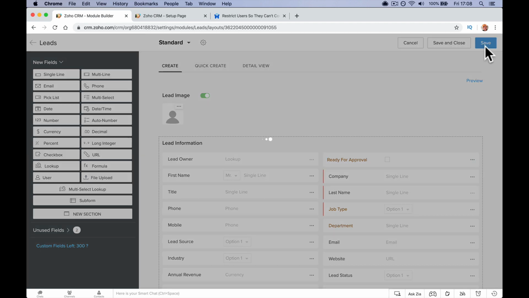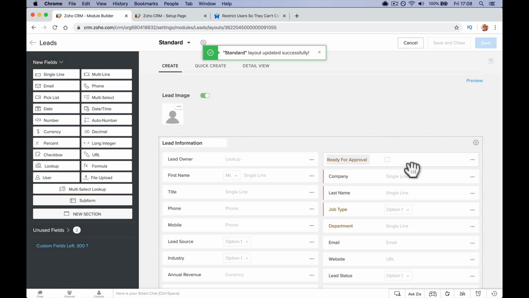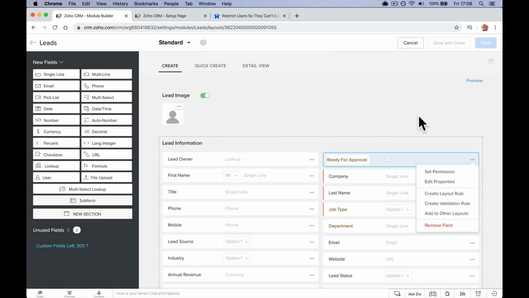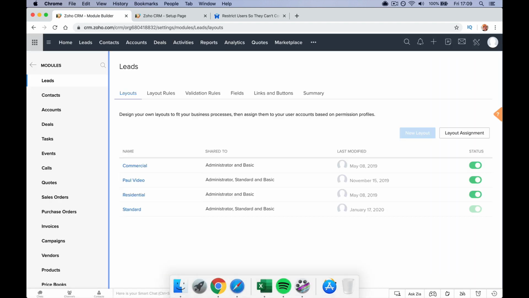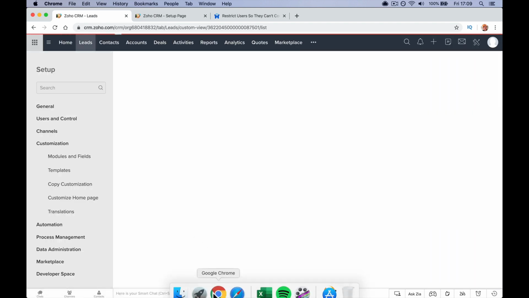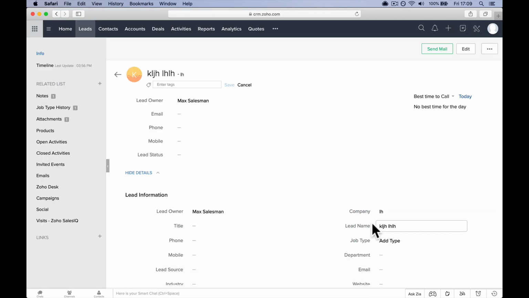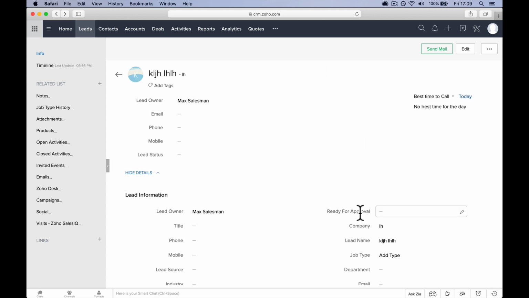Save it. It'll automatically mean it's unchecked to start with. You can make it checked if you want to, if you want to do the reverse way around. But for this example, we're going to keep it easy. We're going to say ready for approval, right? So in leads for Max Salesman now, when I refresh that page, there's going to be ready for approval.